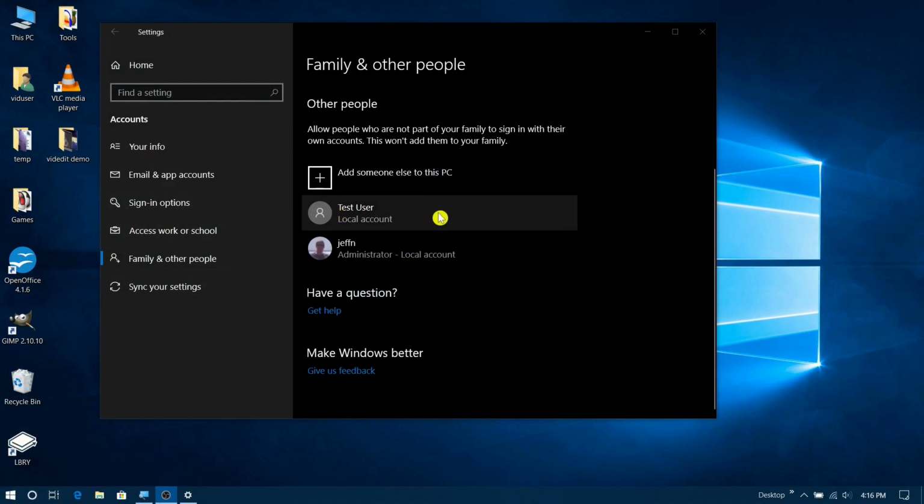Anyway, that's how you can create an additional account for your computer for someone else to use or for your own use, for just to keep certain work items or whatever it is you're trying to do separate from your primary account.